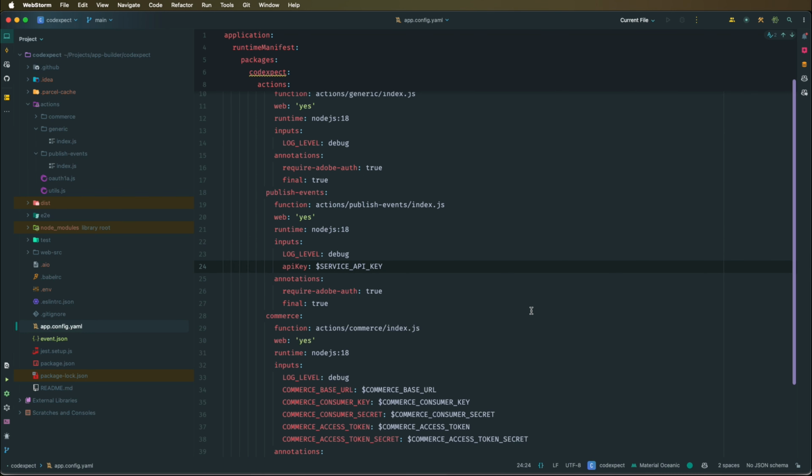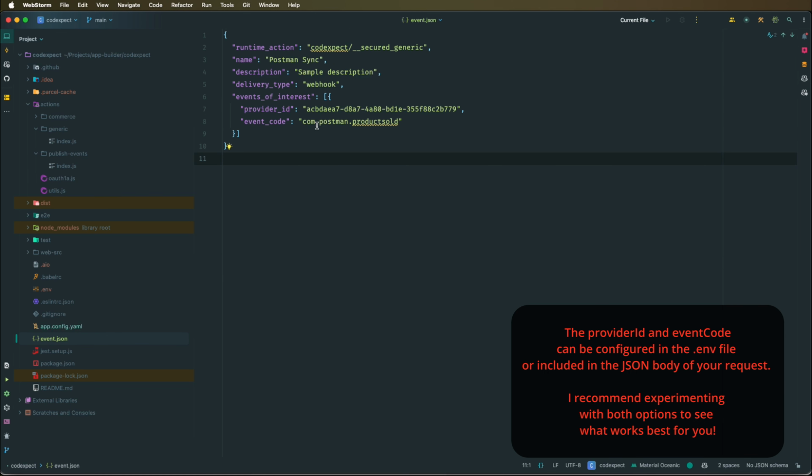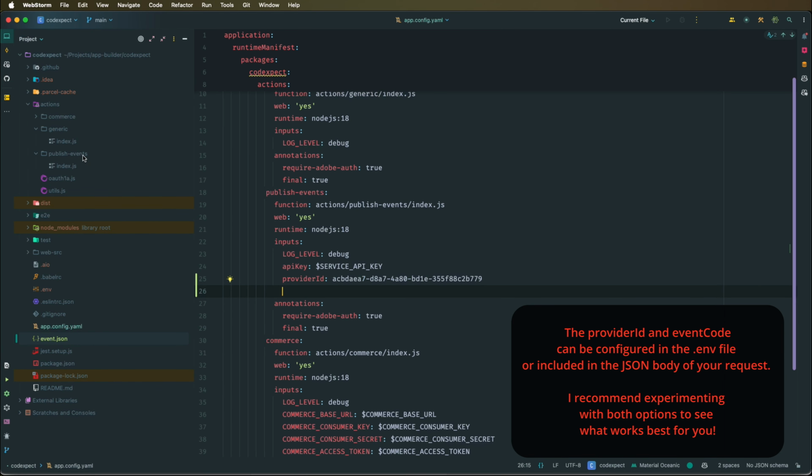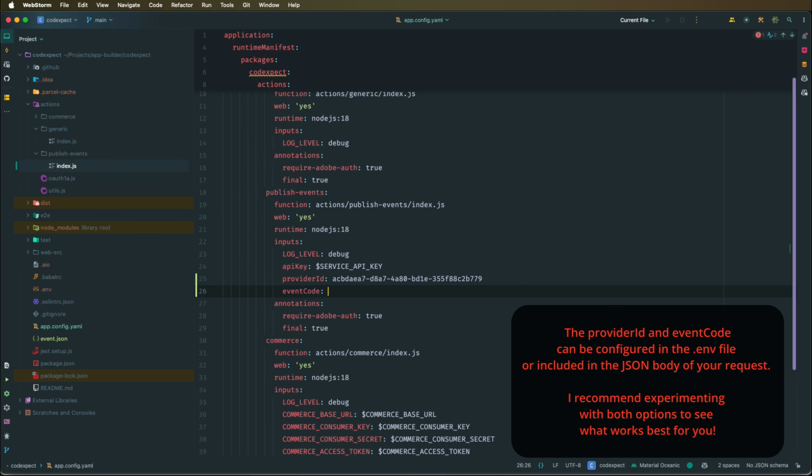Once this is done, we need to go and configure the provider ID. And let's go to the event JSON and just copy the event ID from here. And also we need to have the event code. Let's just check. Okay, event code. Let's just copy it.